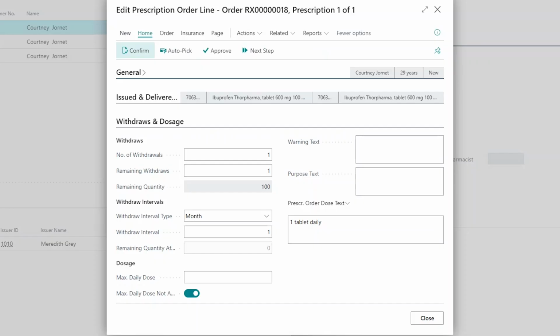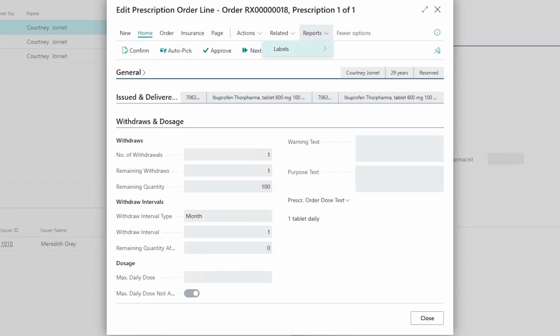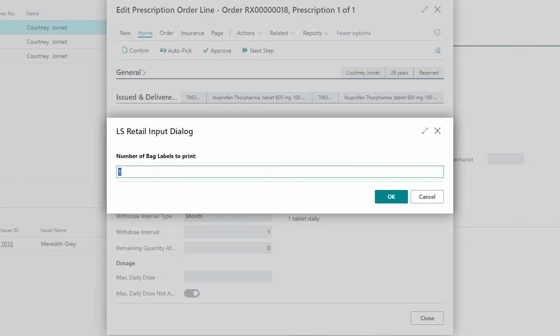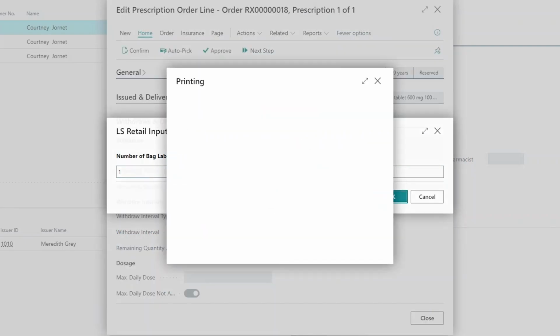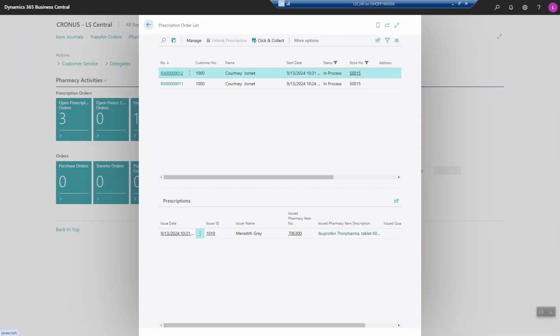So I confirm the order and I try again. I print the dose label and it was successfully printed. Now I continue with the process. I use auto pick to pick the line and I press next step to move the order from registration into final control. Now, as I've checked the ask for number of bags check mark, it should ask for how many bag labels should be printed and print the bag labels. It does. It prints the bag label, and it would actually also print the dose label if it had not been printed before, as the dose label is also included in the settings on the prescription setup profile.